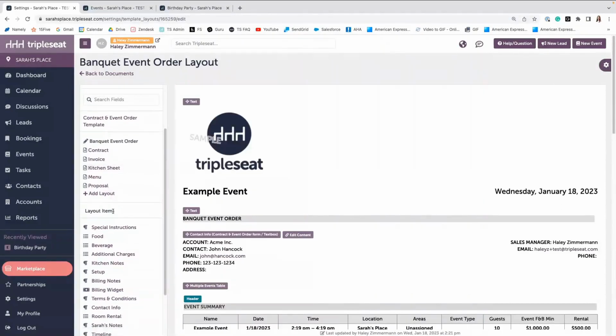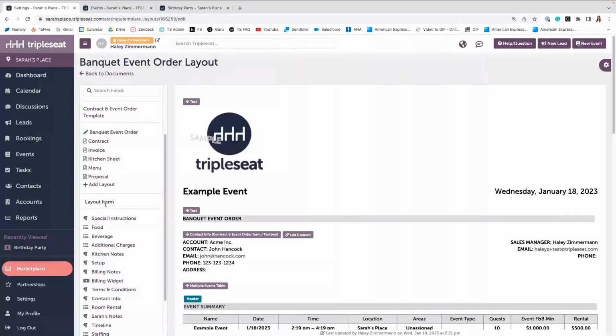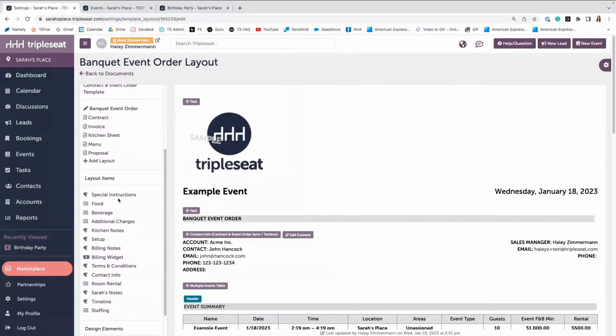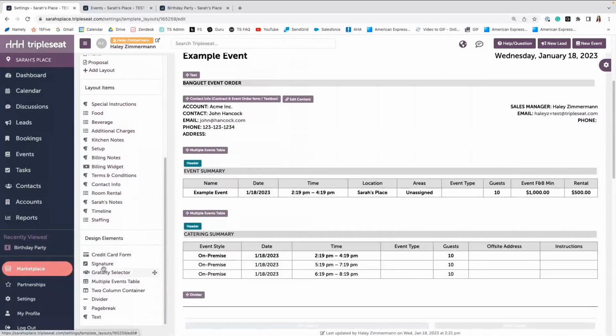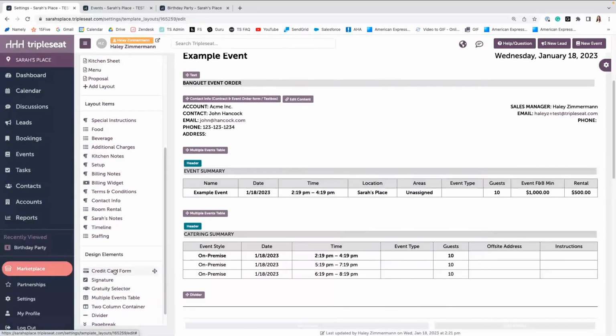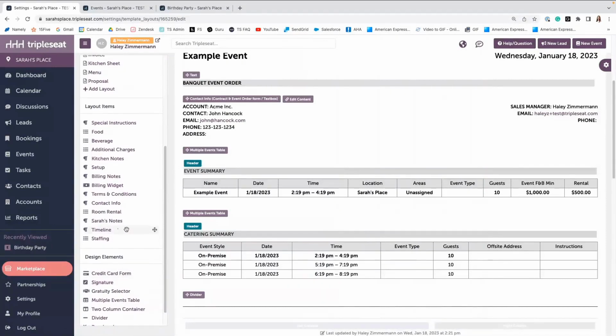Rather than seeing fields like we do on the template, we see layout items. So what these are, are the sections that we see in our template. So we have the contact info, the special instructions, all the way down till we have those two new sections that we've added, the timeline and the staffing. So underneath that, real quick, we do have the design elements section as well. So we'll go over this in a little bit, but this will just help us build out our layouts as well.